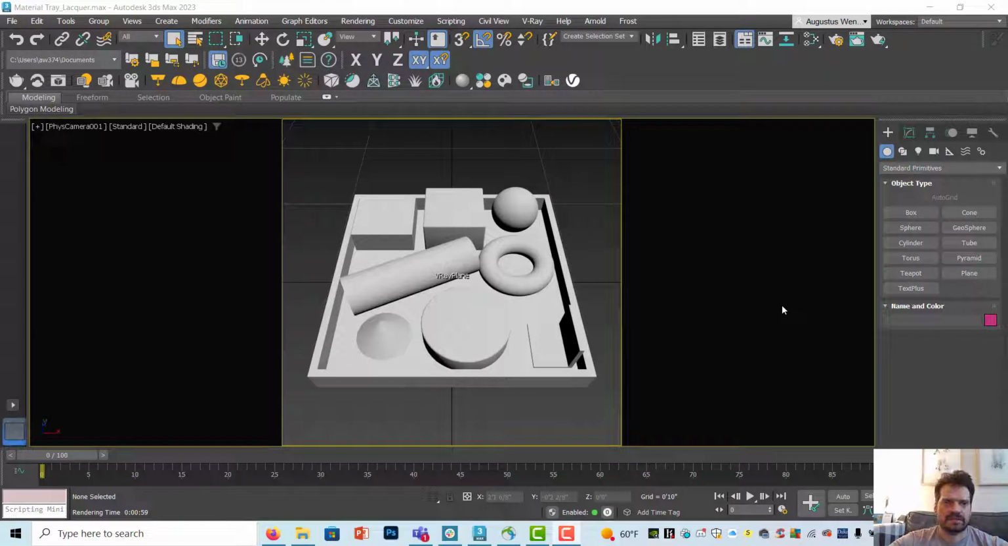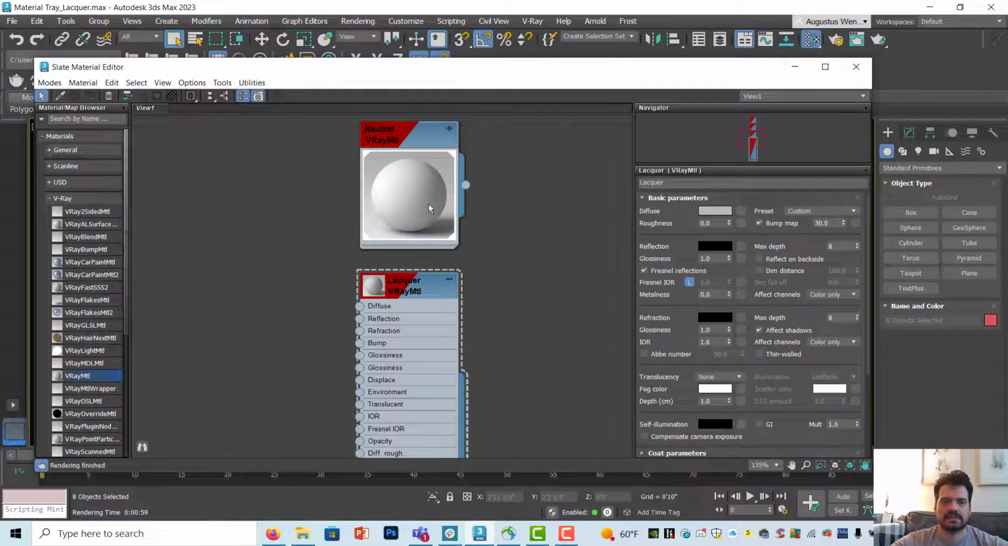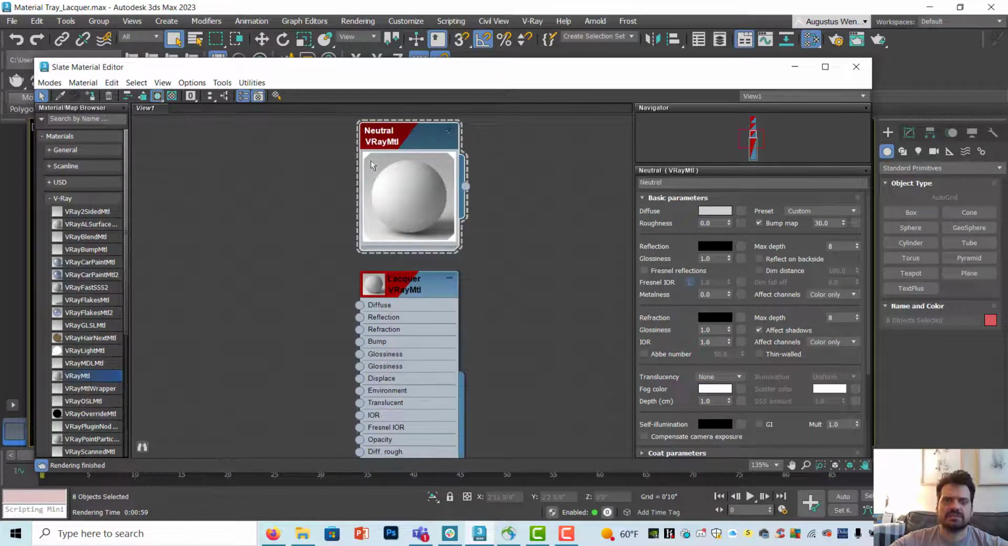Let's make a lacquer material for our objects in this materials box. I'm going to select all the material samples that I want to apply the lacquer to and open up my material editor. And I already have a material here called lacquer. I can see that this neutral material is what is currently applied to my selection.